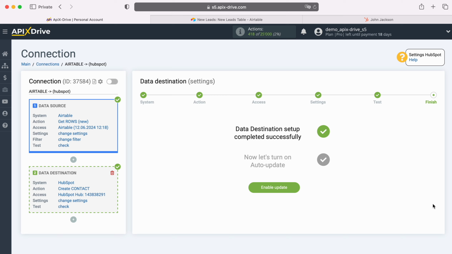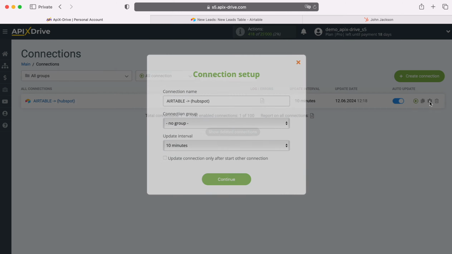At this point, setting up HubSpot as a data destination has been successfully completed. Now you need to enable auto-update and select an update interval, for example, once every 5 minutes.